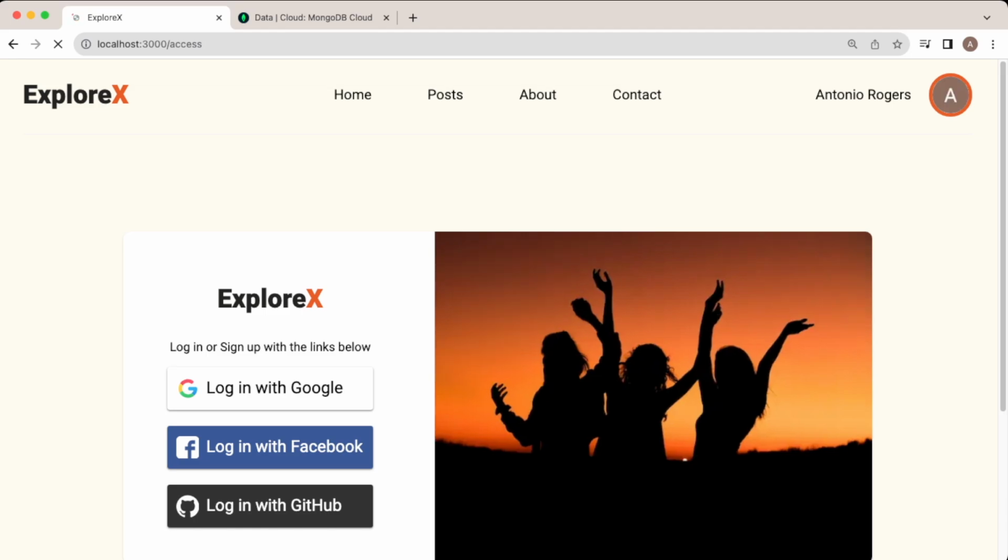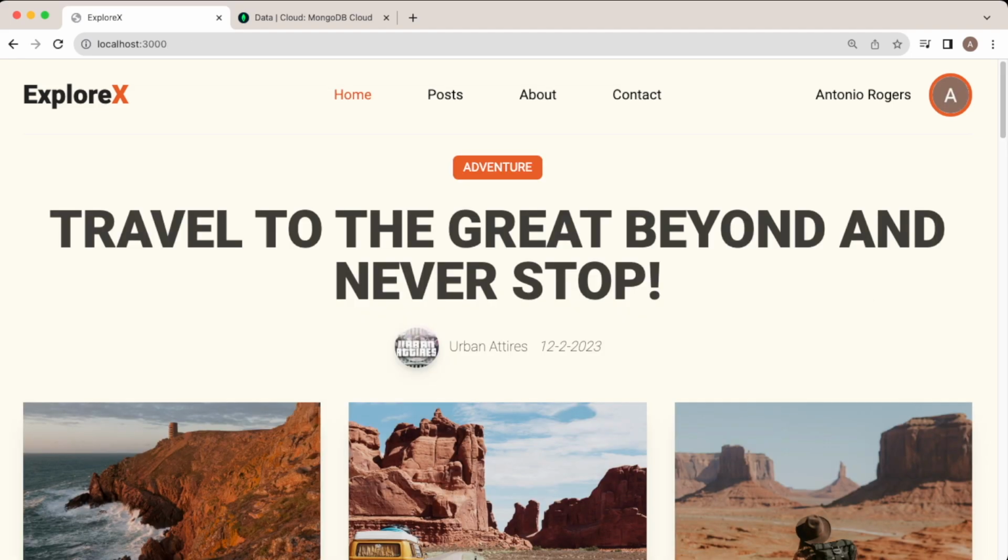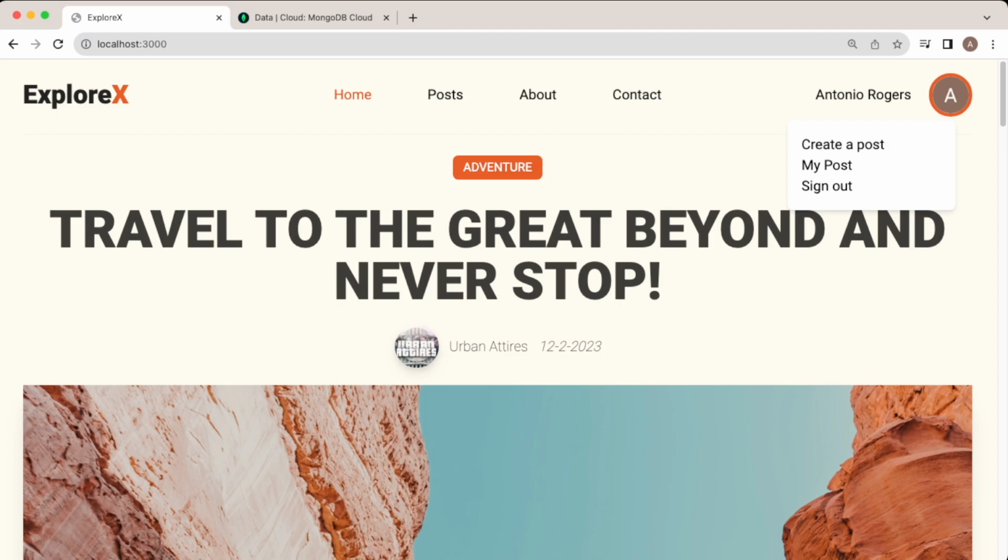Once we're signed in, we get access to the user menu. And here we can create a post. We can go to the user dashboard to see the post that we created. And we can also sign out.